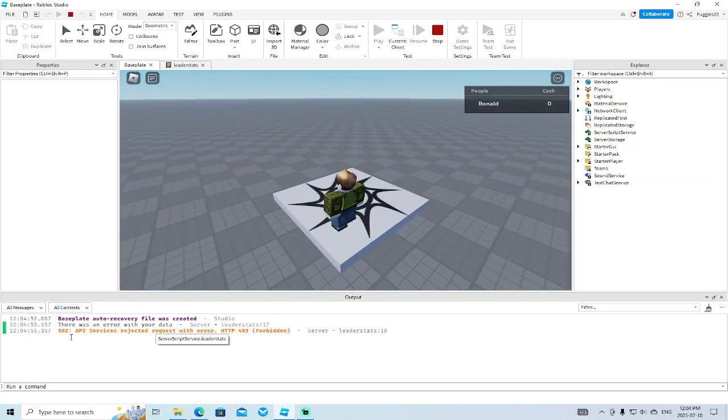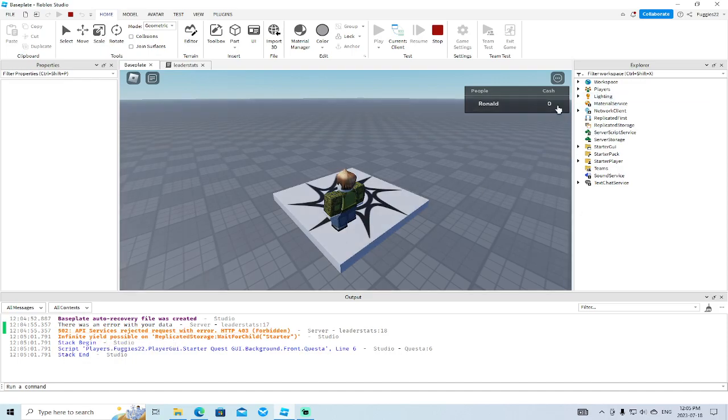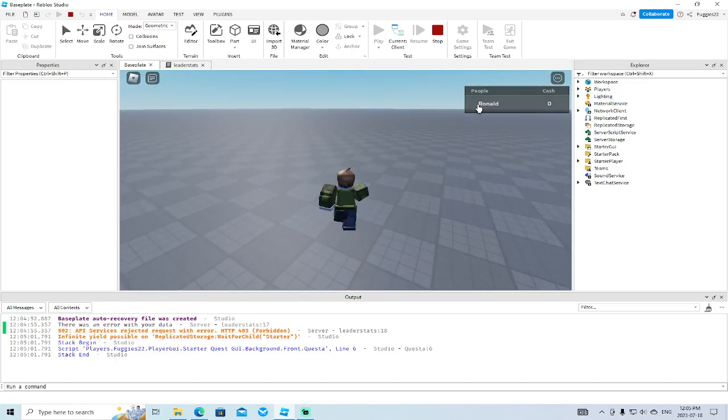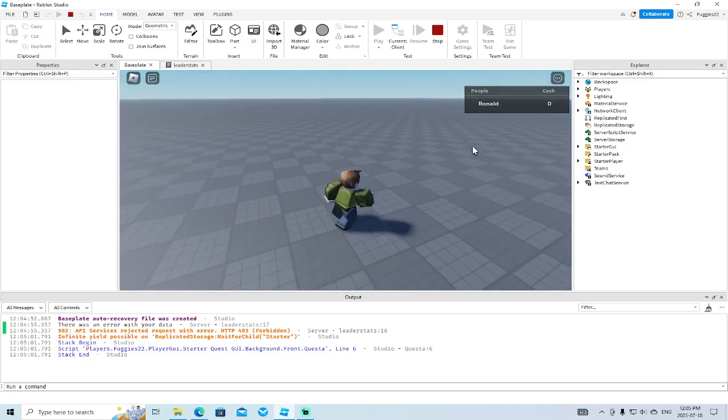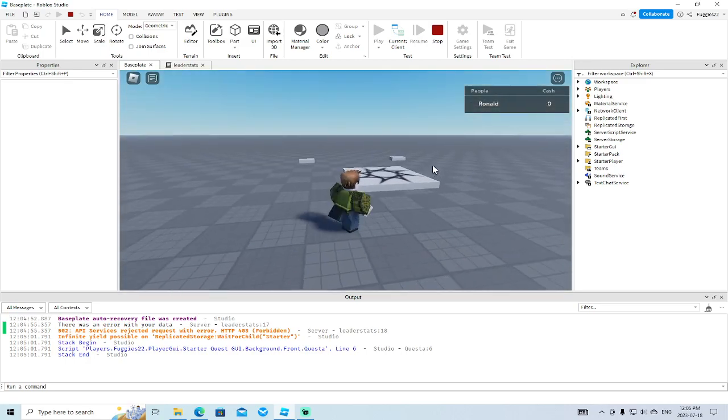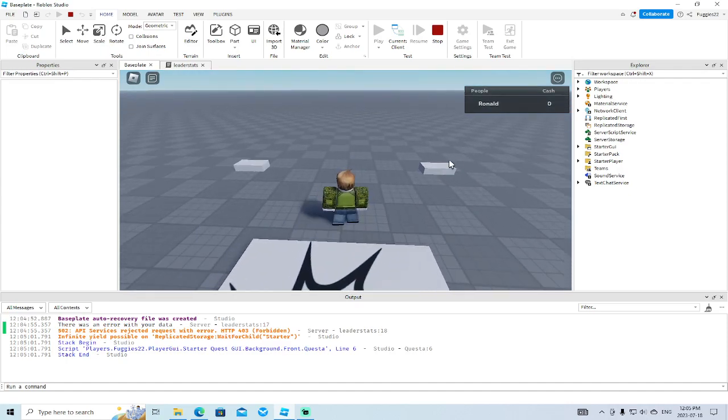There we go. Now since it gives me this API services rejected, that's because I haven't published the game, right? If I publish the game, then it would connect to the Roblox servers and it would be able to save it. But now you can see we have a leaderboard. We've got my name and it shows I have 0 money. Okay? So now what we want to do is we want to create a way for me to get money in the game.